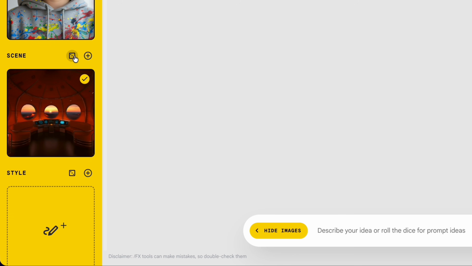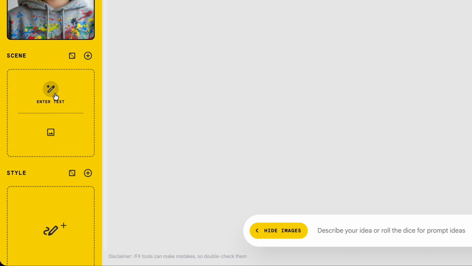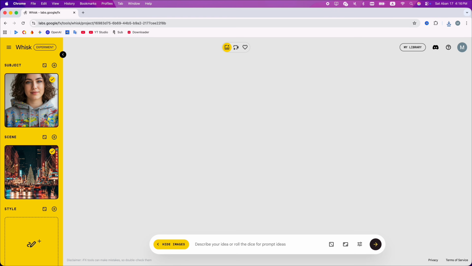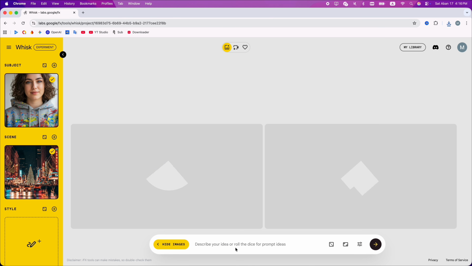Here, you set the space where your subject will be. Just like before, you can click the dice for a random scene or type your scene prompt to create it. I type this prompt now: modern New York City street at night during Christmas. After the image is ready, I don't type any prompt in this box. I just click Generate so it combines the subject and scene on its own.